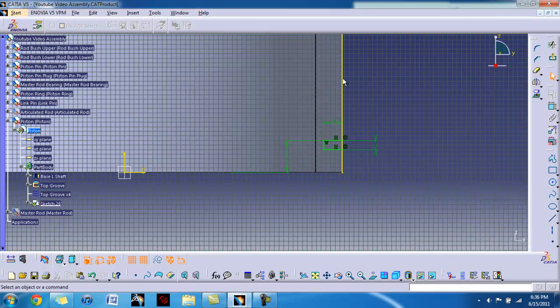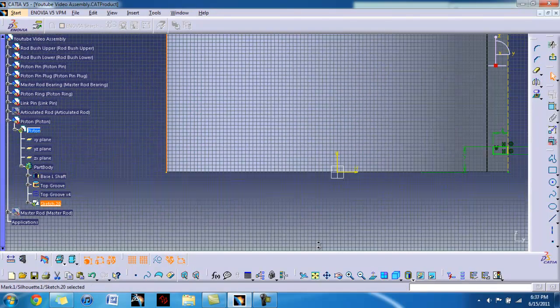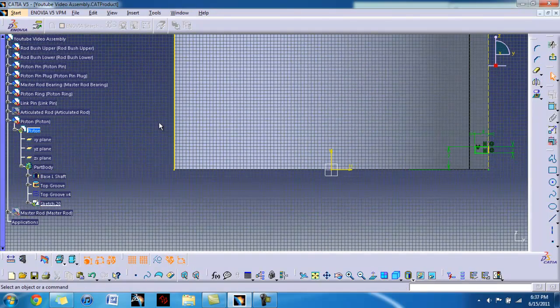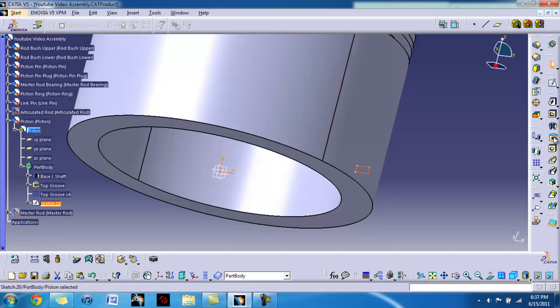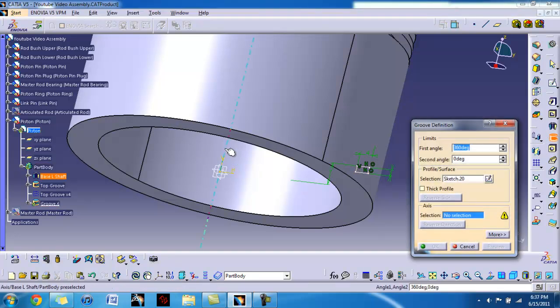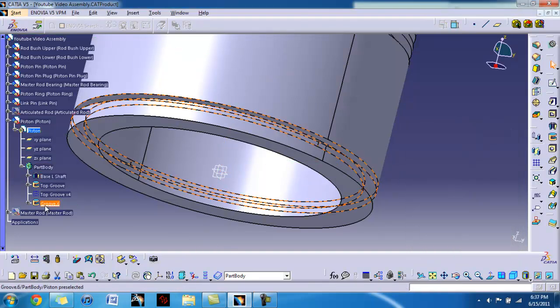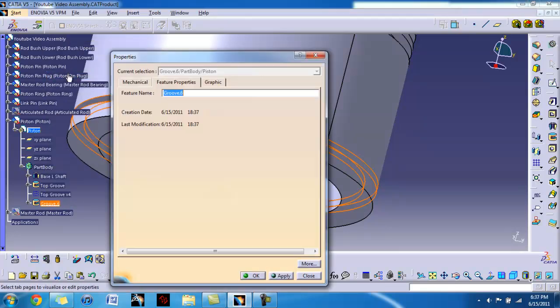We need to trim the projected edges that we are not using. And once again, making the left line a construction line. Exit sketcher. Groove command 360 around the center axis. Renaming this.